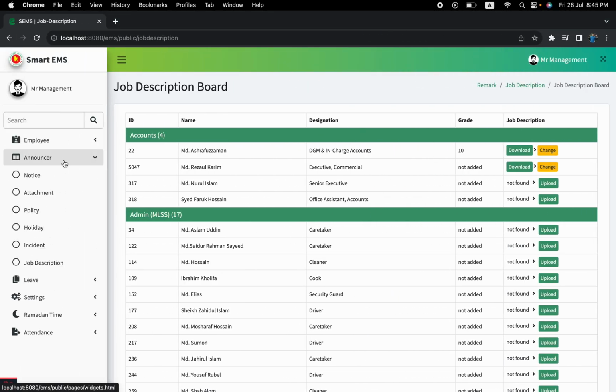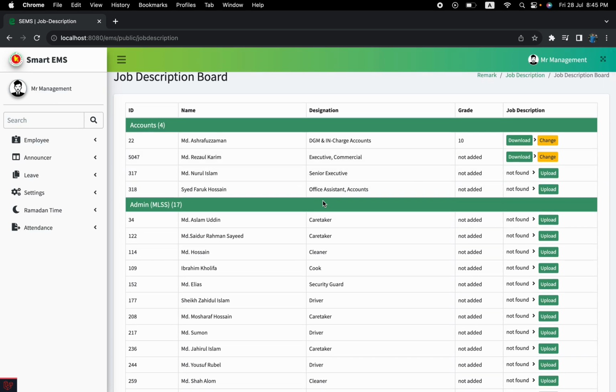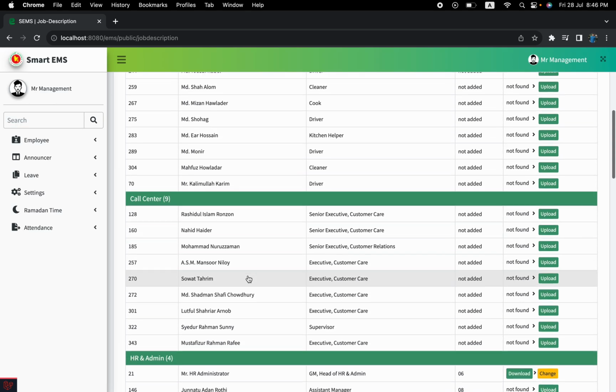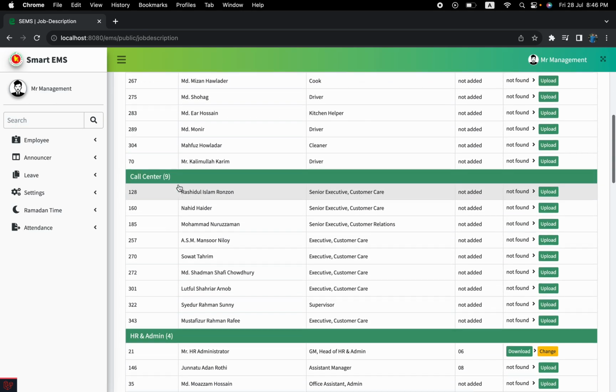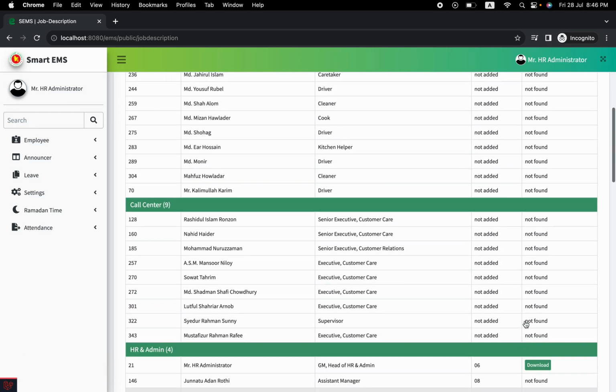If we go through the job description after announcement, here we can assign the job description, whose responsibility, the responsibility of DGM, responsibility of software engineer, responsibility of web designer, anything. Here we can change the uploaded file, and also upload any job description for a specific employee, as a management. But others can only download the job description files, nothing else.